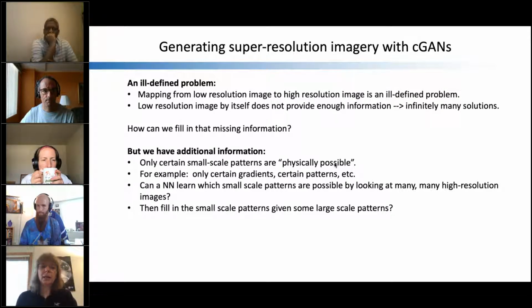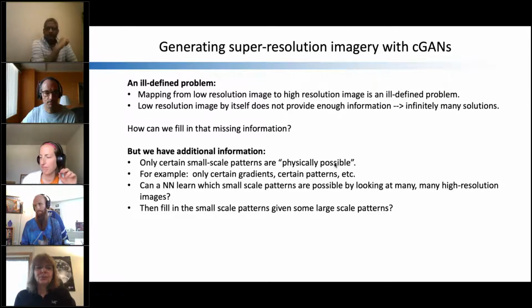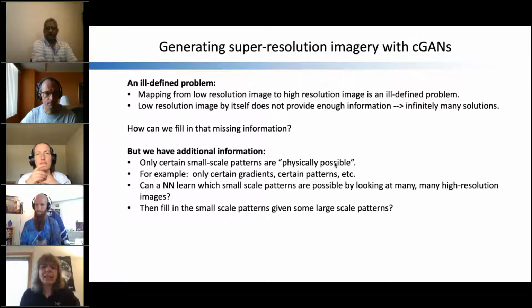If you try to map from a low resolution image to a high resolution image, that is just underdefined, right? The low resolution image doesn't have enough information. And so there are infinitely many solutions. And the question is, how can we fill in that missing information?